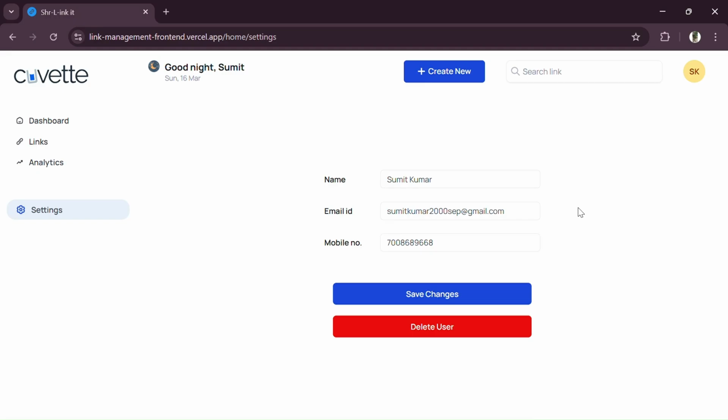But I cannot use an already existing email ID or mobile number. They cannot be repeated. I have the option to save the changes or to delete the user. I can choose to delete my account from this website, or I can edit my details.